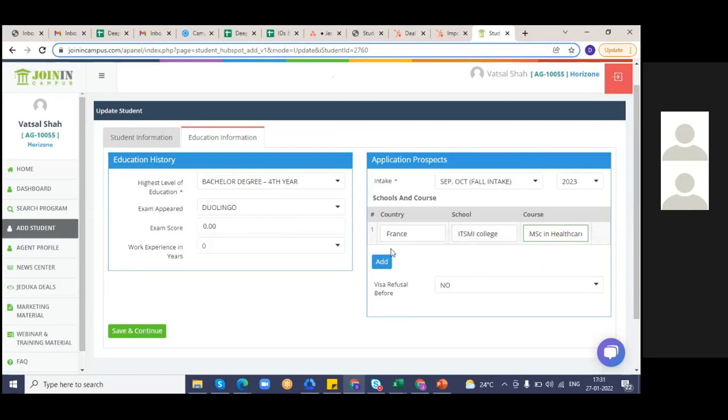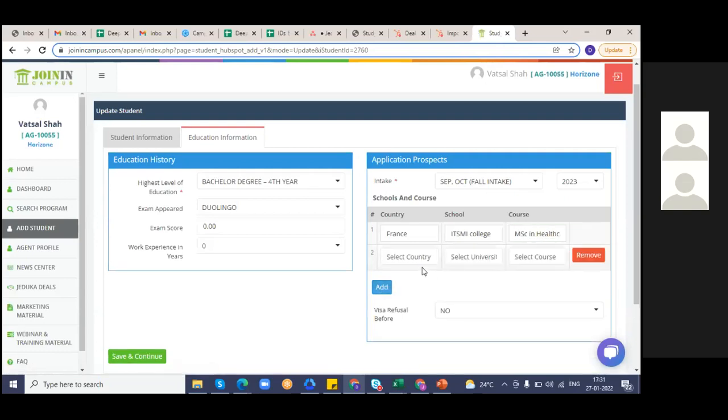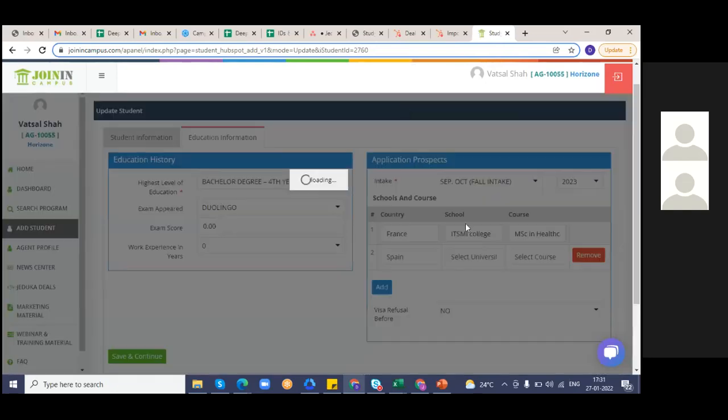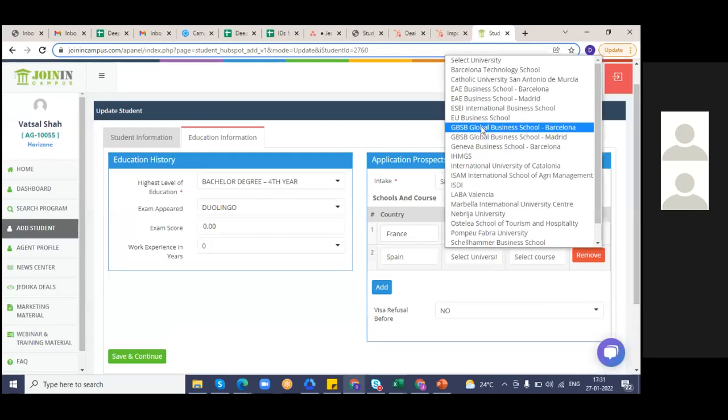So if your student wishes to apply to only one school in one country, that's perfectly fine. But if they want to apply in other countries too, you don't need to create another deal. You need to simply add student preferences here in this section. If you click on this add button, you will get the same kind of selection here. So suppose I am putting Spain here, as another country.